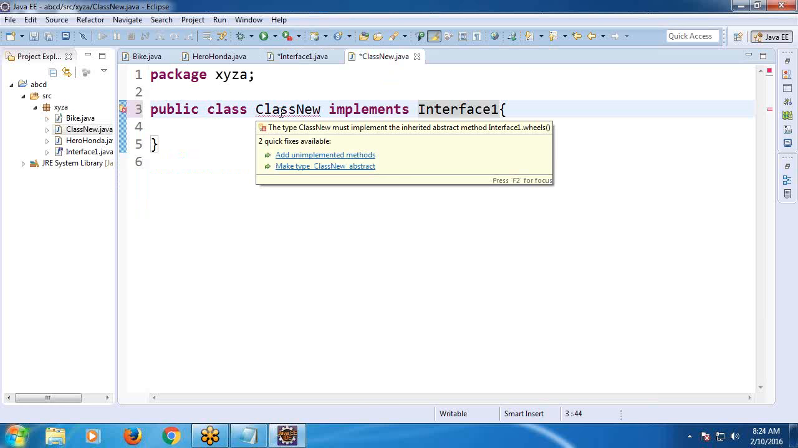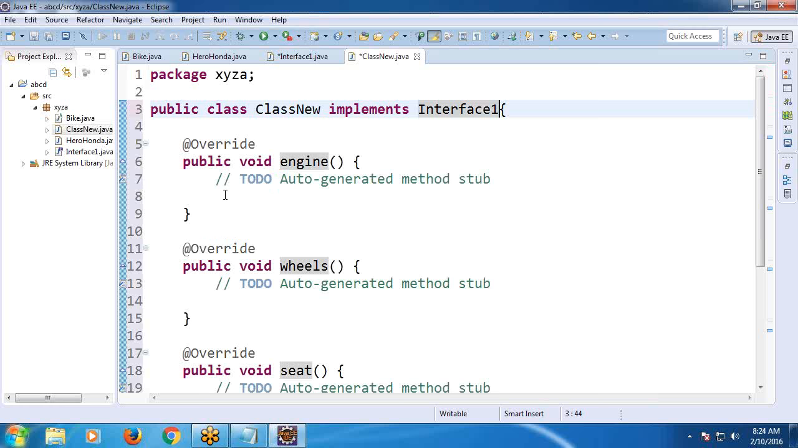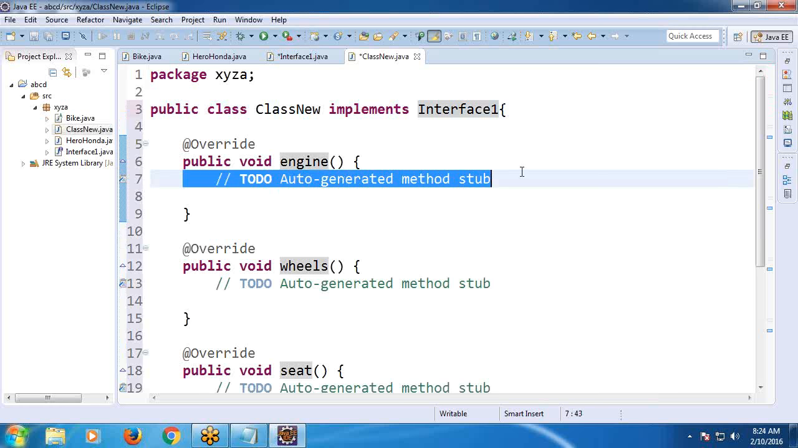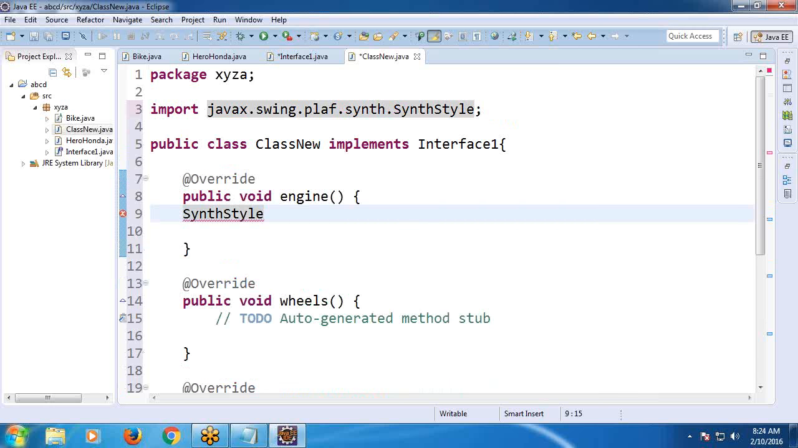Okay. See the suggestions: add unimplemented methods, or make type ClassNew abstract. I don't want to make it abstract. I want to access the methods, so add unimplemented methods. First implement, then use. Bikes have engine, any meaningful code.